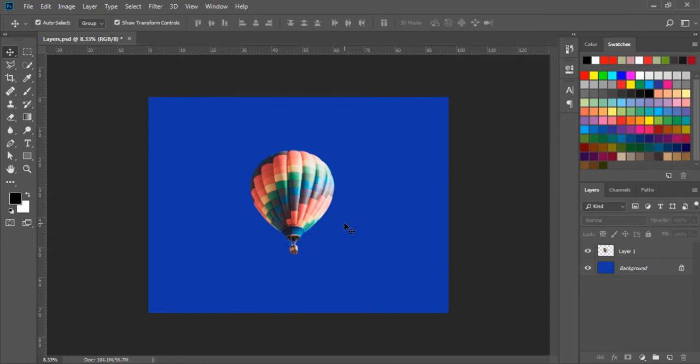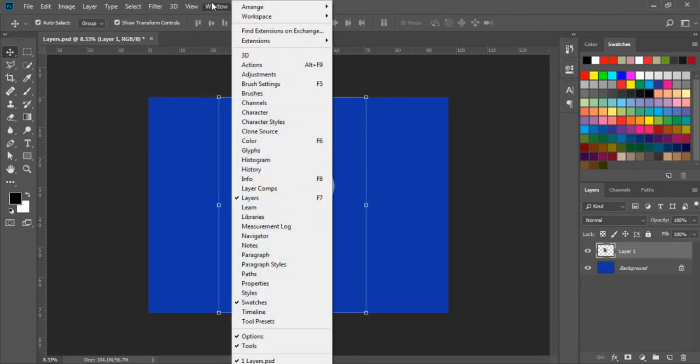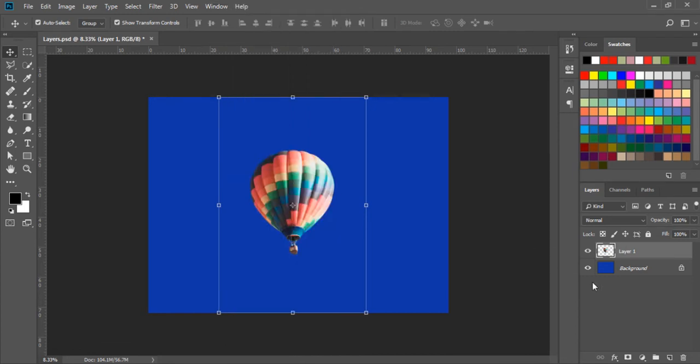Okay, let's see how this will work. On the right-hand side, we have the layer panel. If we don't see it, we can go to the window menu. And here we have the layer option. When we open a new document, by default, it will have locked layers, something like this. It will have a little lock icon. That means we cannot delete it, edit it, and we cannot move it.